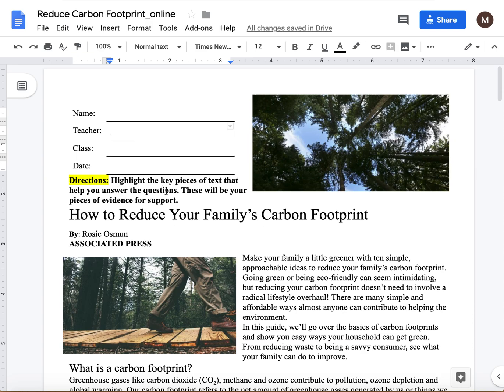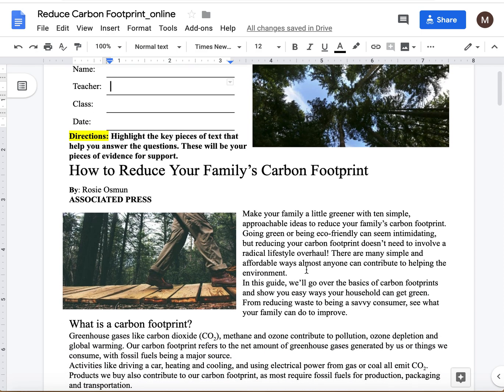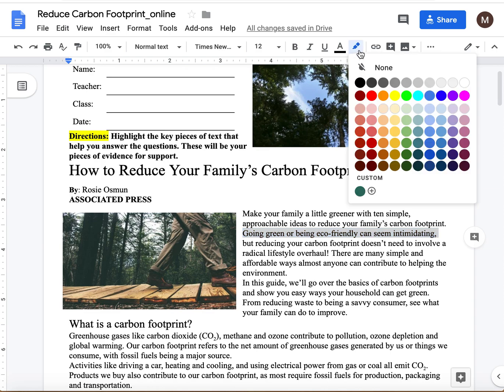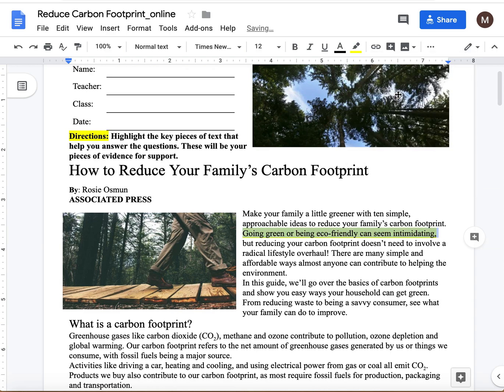So directions. Highlight the key pieces of text that help you answer the questions. These will be your pieces of evidence for support. So again, if you think that this is important, you could go through and you could click on this. We're going to highlight in yellow.